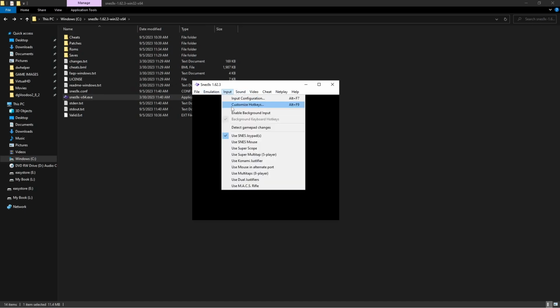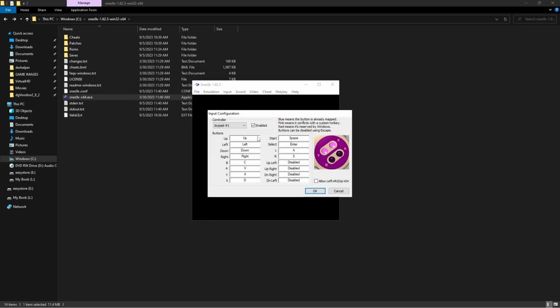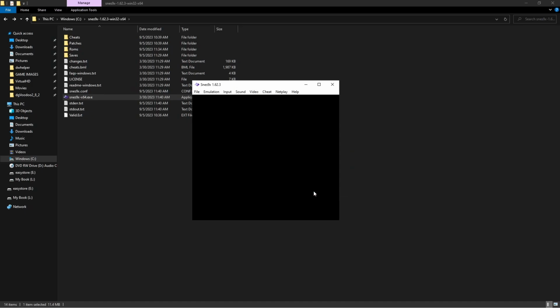Then we're going to go over to input. You're going to set up your joystick. So you're going to click input configuration. You're going to do here just one by one, double click, and just follow the buttons that you're going to assign. Once that's done, click OK.